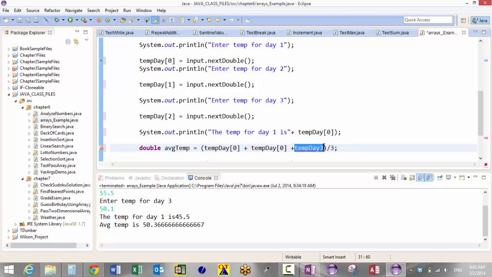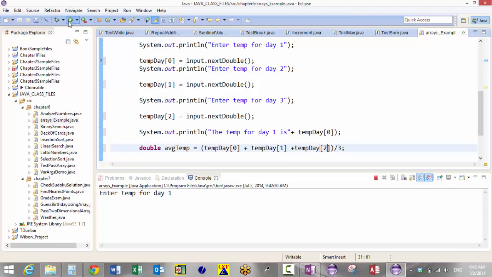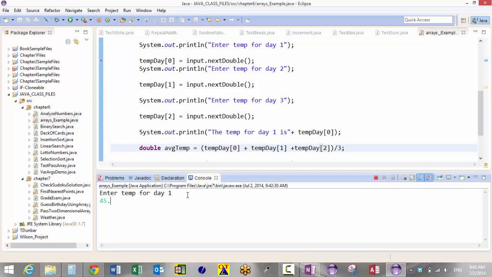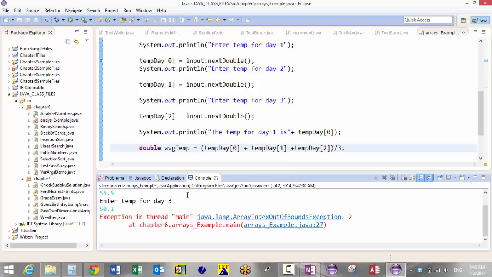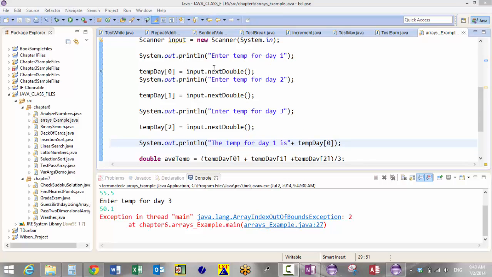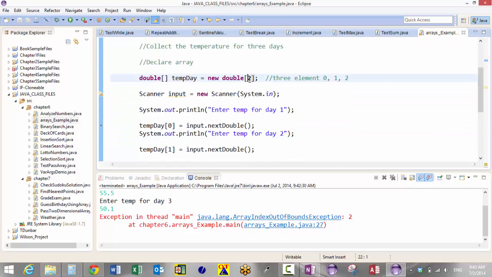And now I need to add the 3 of them and take the average. So this is 1 and 2. Then I'm going to run it. Let's enter the same values: 45.5, 55.5, 50.1. Okay, it didn't like the last one. The reason is that here I need to put a number 3, because I need 3 elements, which are 0, 1, and 2. So let's run this again.